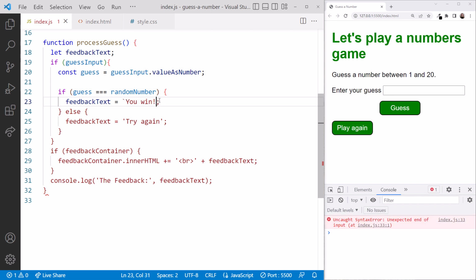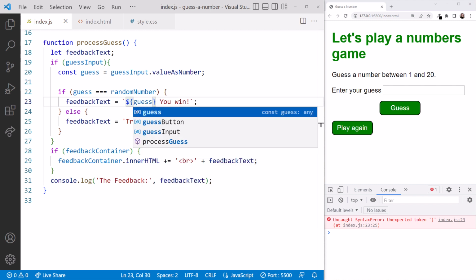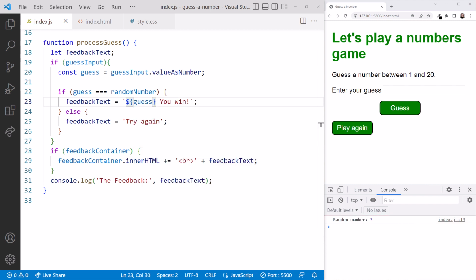On my keyboard, the backtick is above the tilde. We change it here and here. Then we add a variable placeholder for the guess. Inside the backtick, we start with a $, then curly braces, and insert the variable name, which is guess. Pause the video now if you want to do the else block on your own. Are you ready to see my answer? Both blocks are similar. Be sure to use backticks around the text.